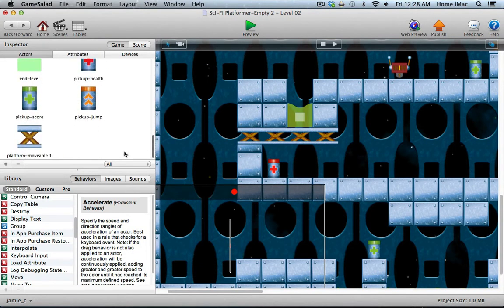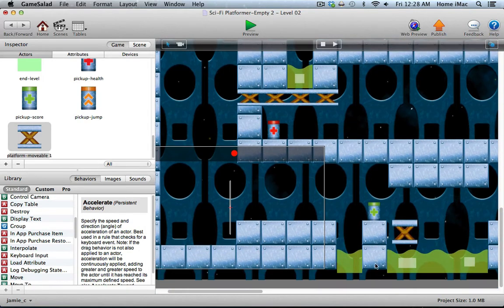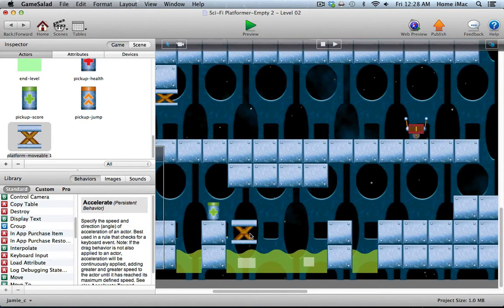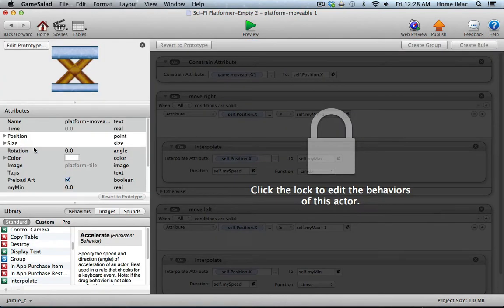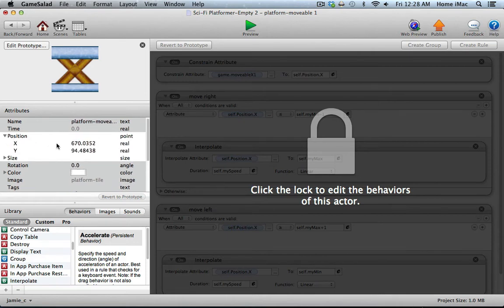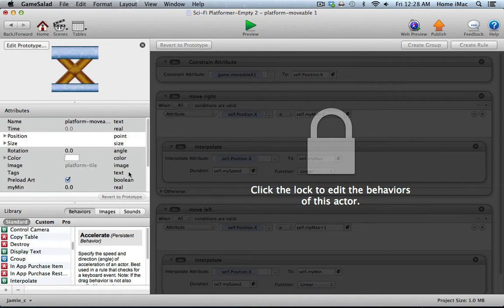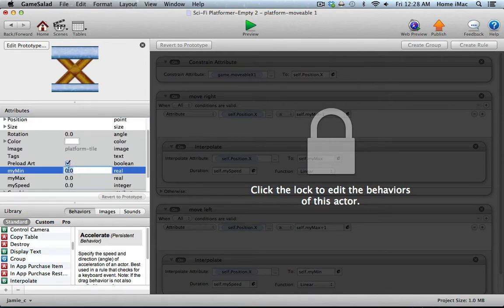I go down here and drag this actor in. Let me scroll over a little bit so we can see what we're doing. I'm going to drag that in place, and remember, just like we did the droid, I'm going to put it at its leftmost position, then double click it and check its position. I'm going to say that's 670. I can ignore what's after the decimal. So for its minimum position, I'm going to put 670.